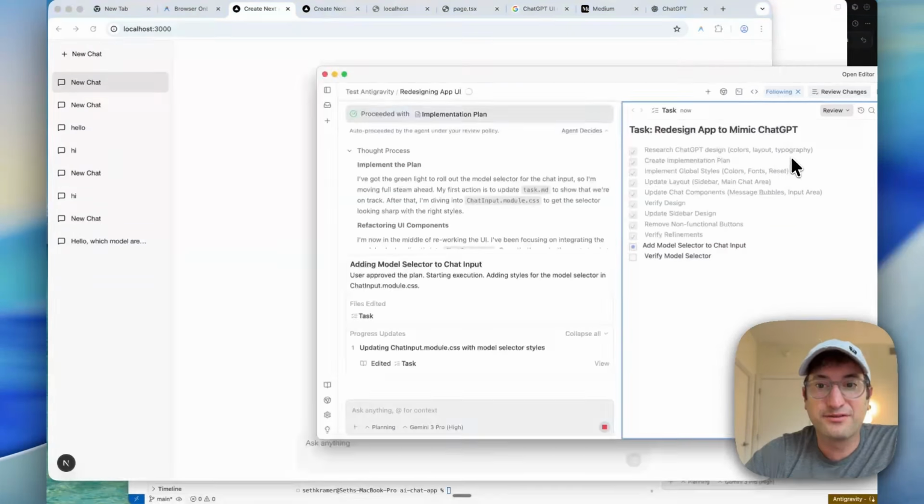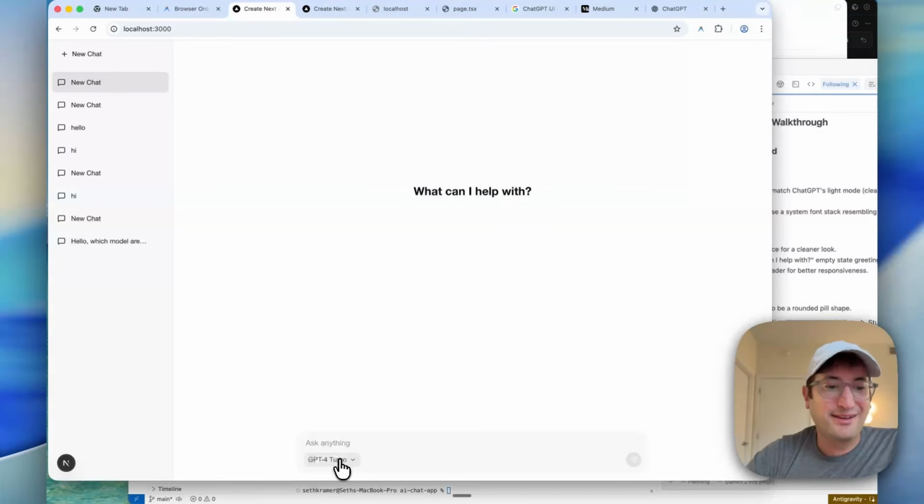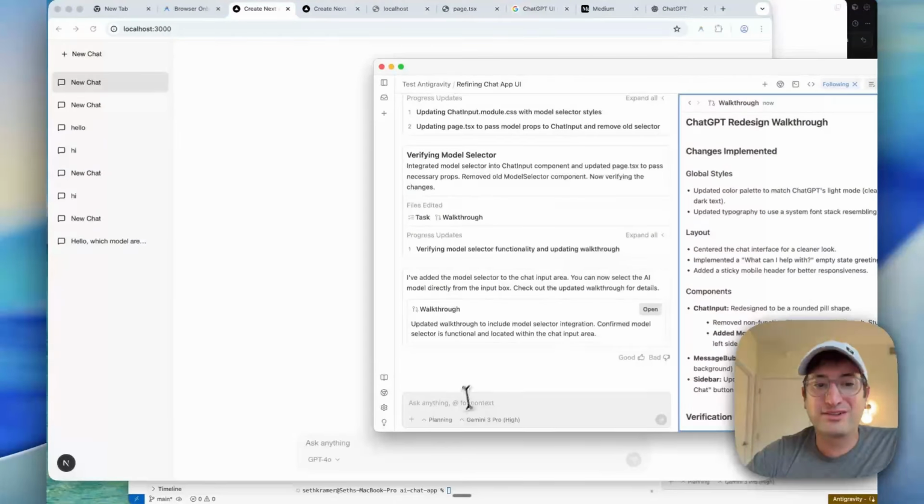And it looks like it added it, and yeah, it is there. So we have the model selector now, which is cool. The one thing it's missing is GPT-5. So I want to make sure we have that.